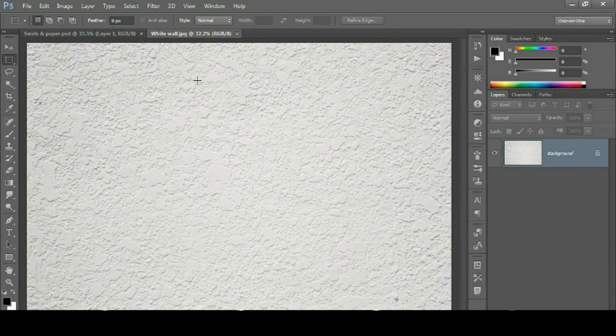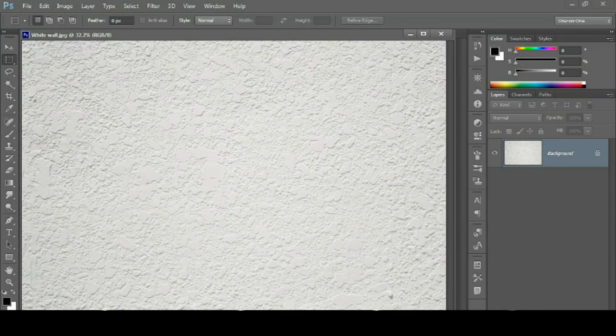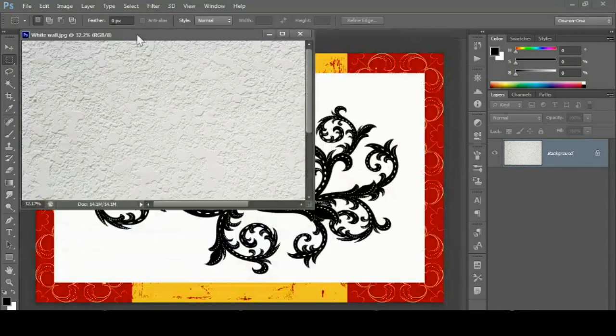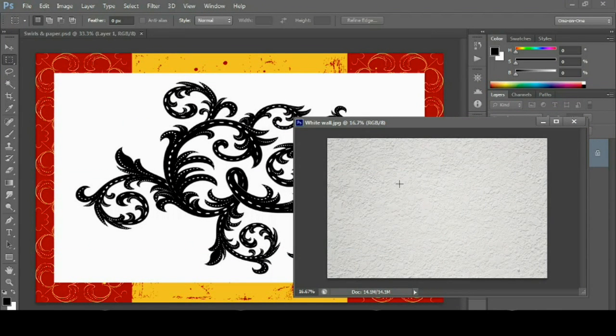Let's look at how you drag and drop between two windows when you can see both windows at the same time. So I'm going to go up to the Window menu, choose the Arrange command, and choose Float in Window. That way I have the white wall image floating independently of my layered composition in the background. I'll zoom out a little bit so that I can take in the entire image.